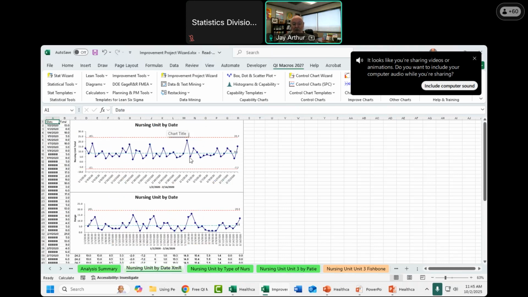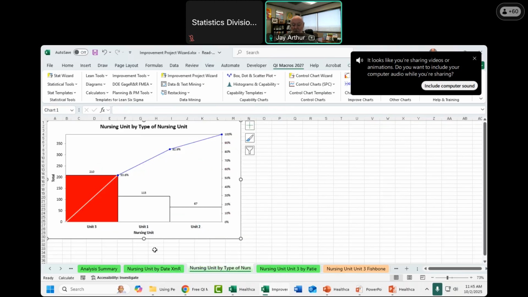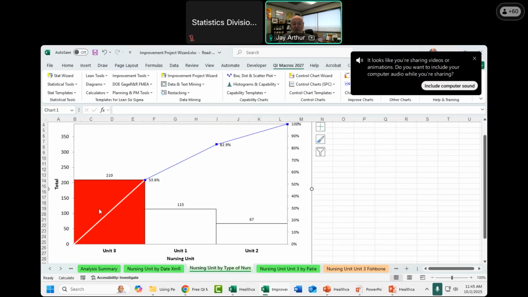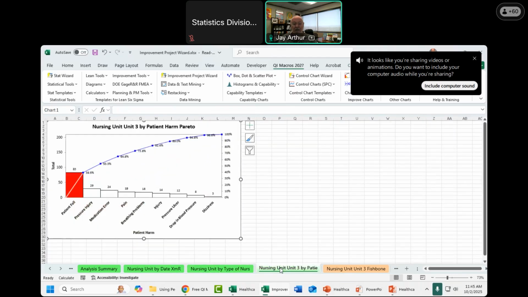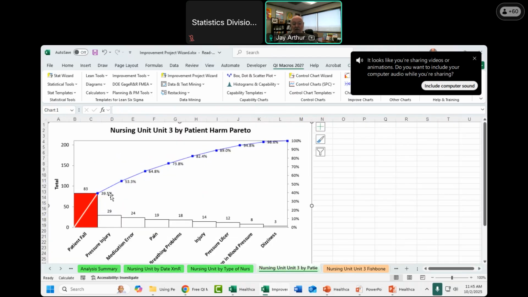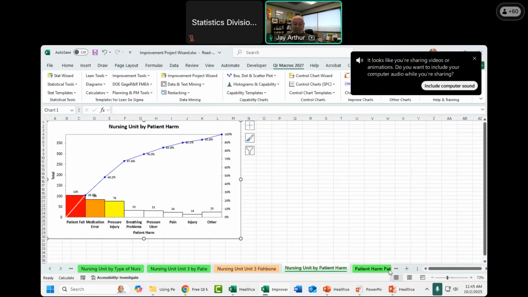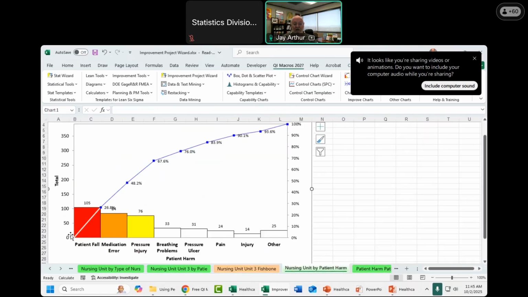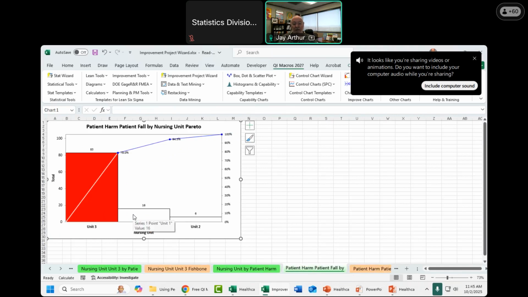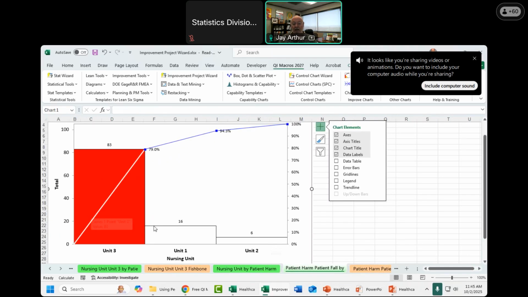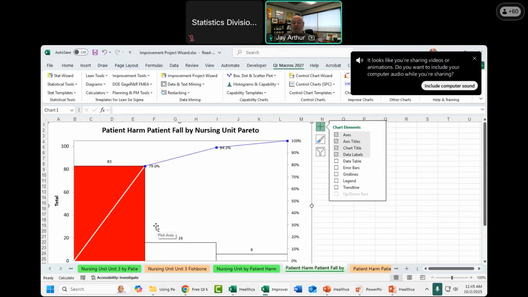So it gave us a control chart, nice stable process, about 8.5 a day. Which nursing unit? Unit 3 had most of the patient harm, and within that, patient falls were 40% of the total. And it created a fishbone. But it doesn't stop there. It keeps looking. And so here you can see patient falls, medication errors, pressure injuries. Patient falls were the big bar. And it drills down into that and finds out that Unit 3 has most of the falls harm.